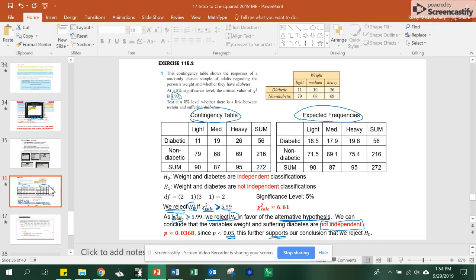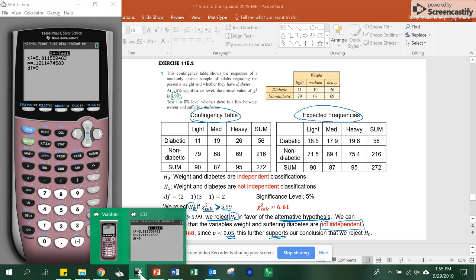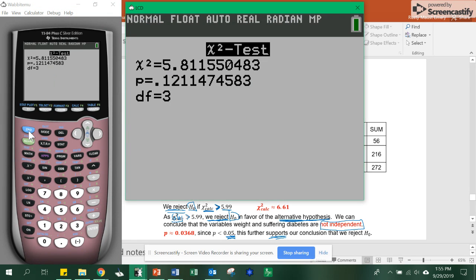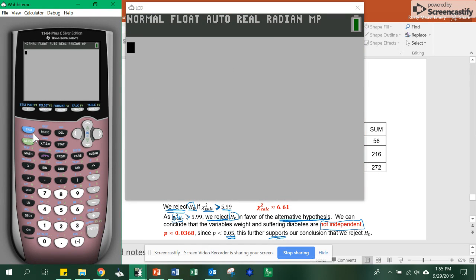Okay, so this is a quick video on the calculator specifics for that 11E.2 number 1. So there's the data, the observed table. I'm going to enter that into my graphing calculator. And so from the home screen, I'm going to try to do this.